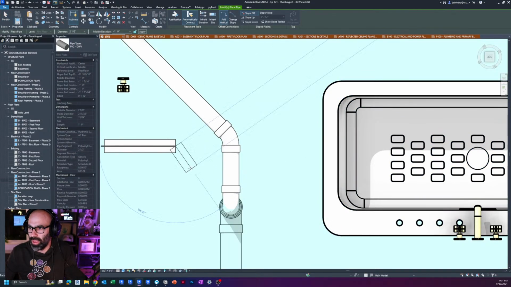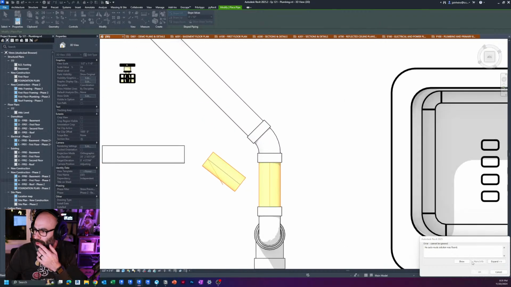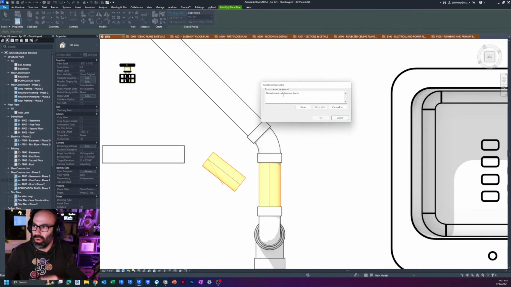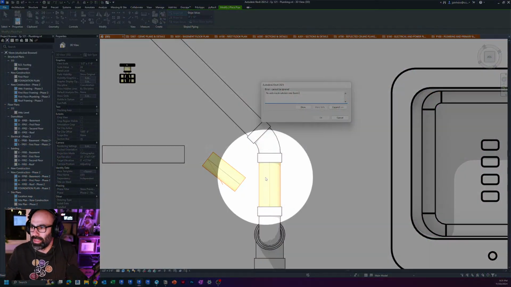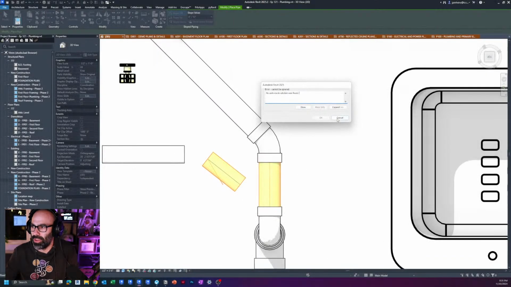Notice if I went inside, let's see. Perfect, I was hoping this would happen. It's saying no auto route solution was found, and notice it's highlighting this guy here. In my experience, this is kind of like in walls when you're trying to clean up walls when they join together and figure out what it is. What's probably happening here is that there isn't a fitting that fits in here and makes that angle the way that you want it to.